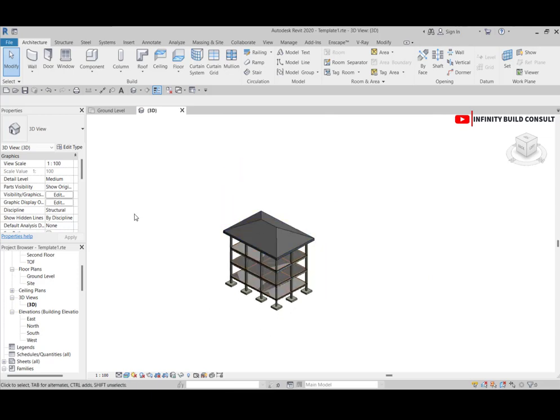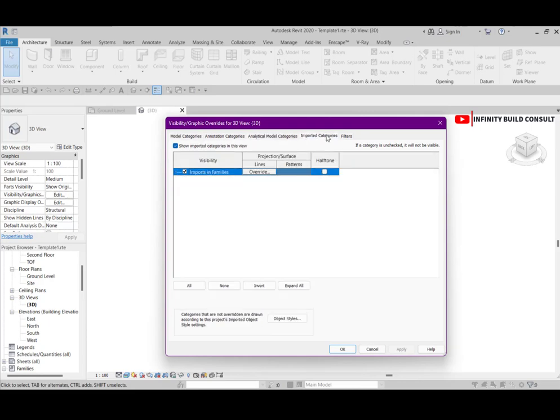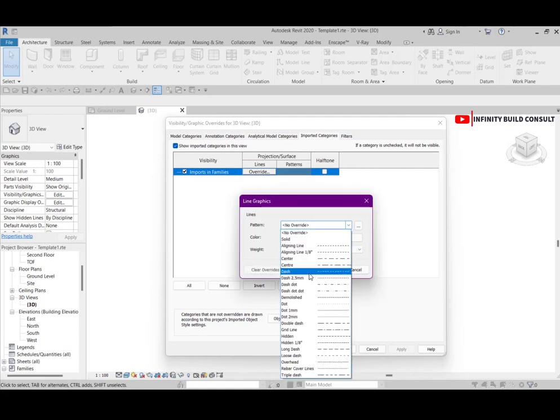So that's the Analytical Model categories. And after that, we have imported categories. Imported categories deal with CAD formats, PDFs, and various drawings. So we are going to insert a CAD file in our Revit, and you will see it pop up here. Under the imported categories, you can also override the lines and set up the lines in which you want here.